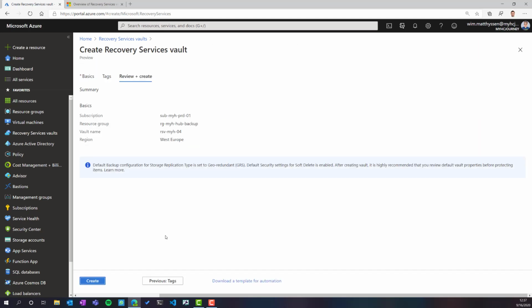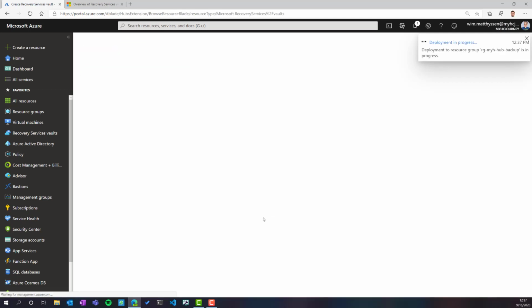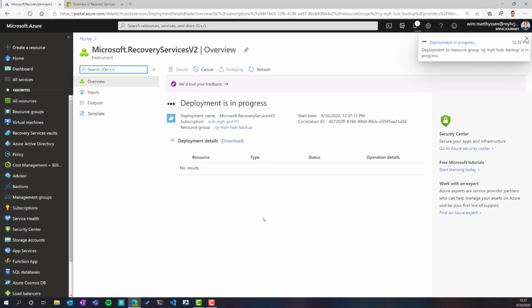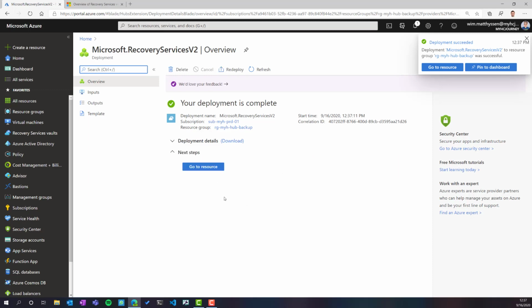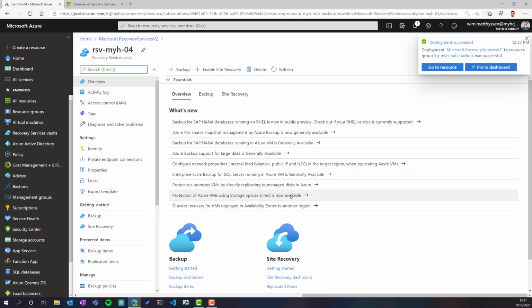If there are any faults, it will mention it and then you can go back and change them. For now, everything is okay. Just click on create and then the deployment will start. Normally, it will just take a minute. So let us just wait for it. It will not take that long. Already here. So you can now go to the resource.